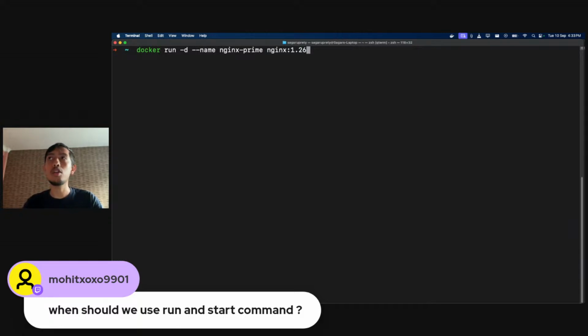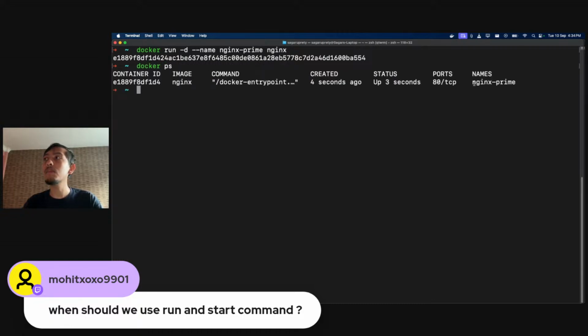So yeah, you can do this. But for now, I'm going to use the latest image. So this is how you run a container by specifying a name. And if I do docker ps, you can see that now the name is not a random one, but a specific one, which is nginx prime in our case. So that is docker ps.